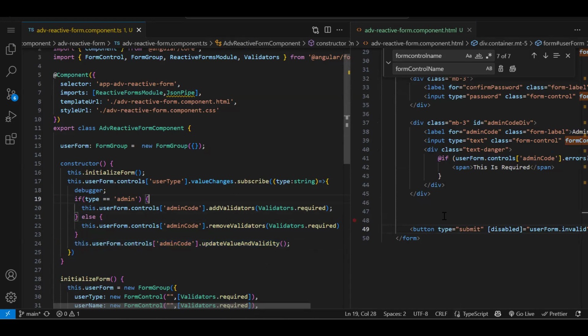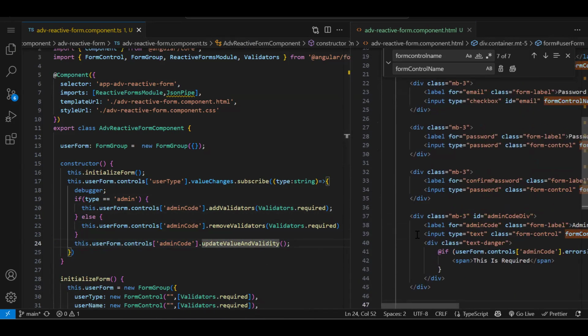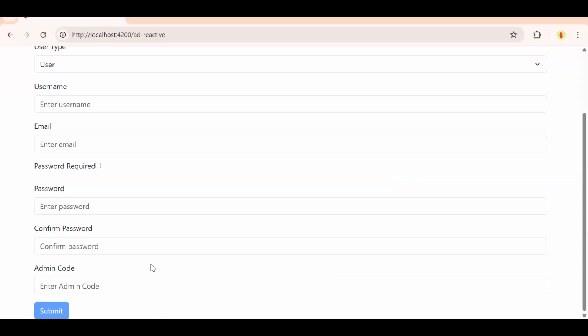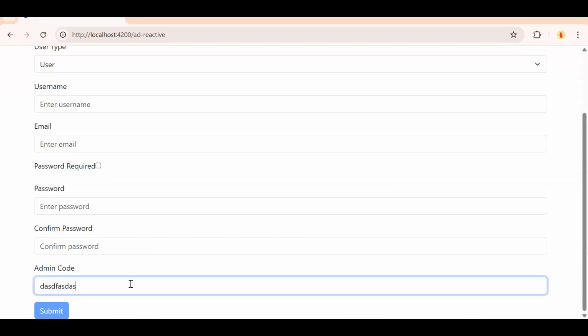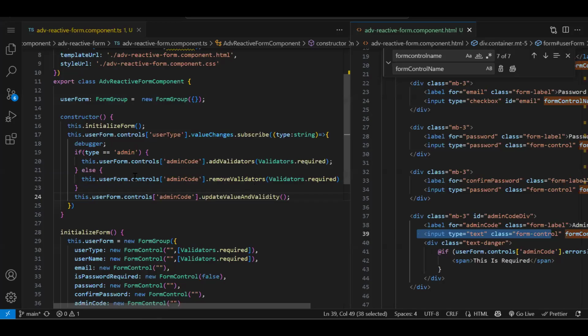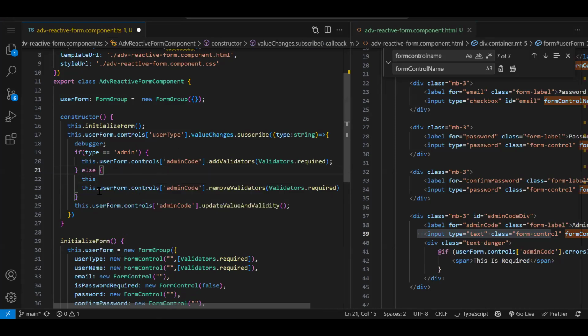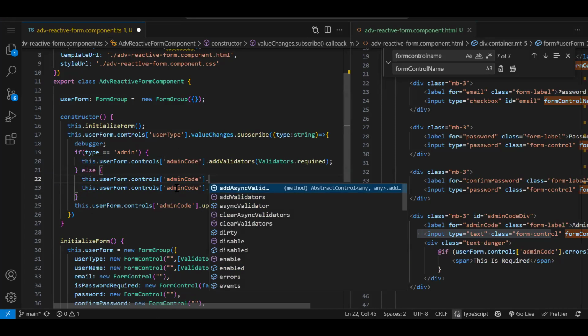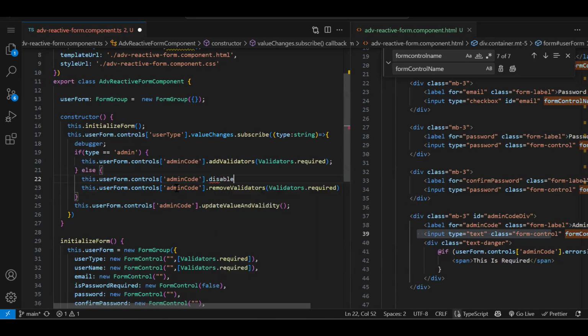Okay. Now, if it is an admin, we want to disable this also. Sorry, if it is user, we want to disable this text box also. Currently, it is available, right? I'm able to type. I want to disable this also. So in reactive form, we can disable it from here also. So in else block, this.dot, again, we need to call the same thing, this will be else, right? So disable. And over here, if it is admin, we need to enable it.